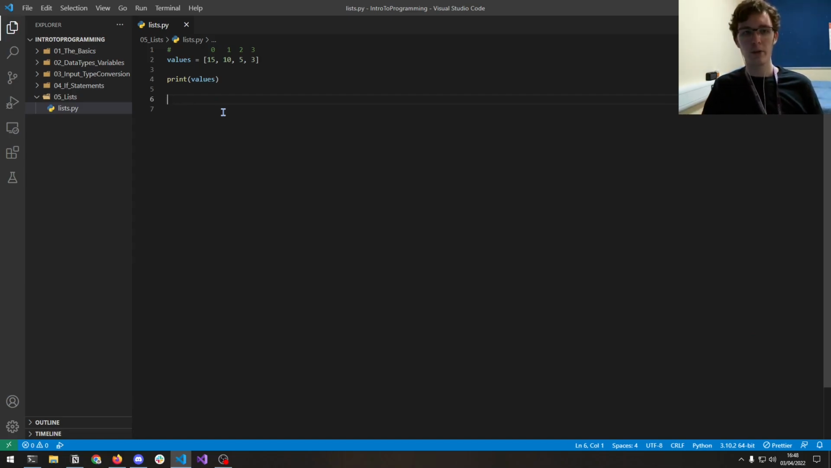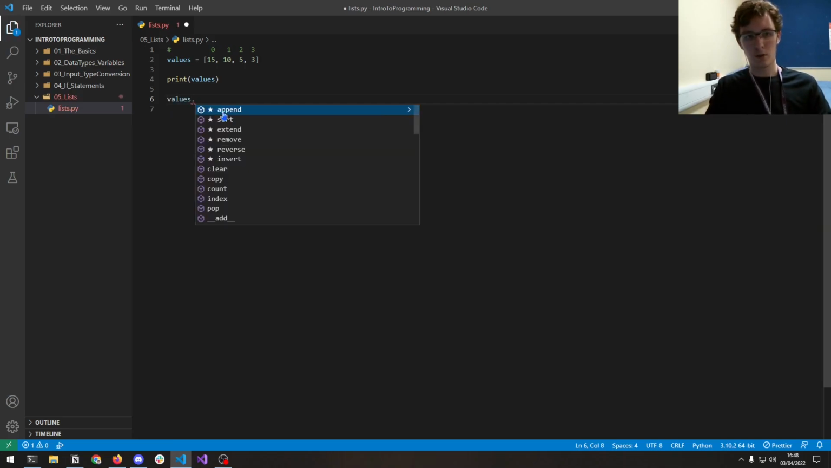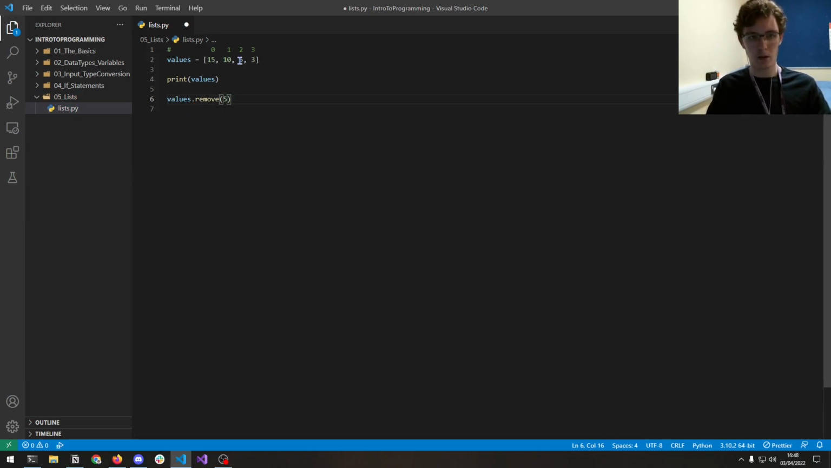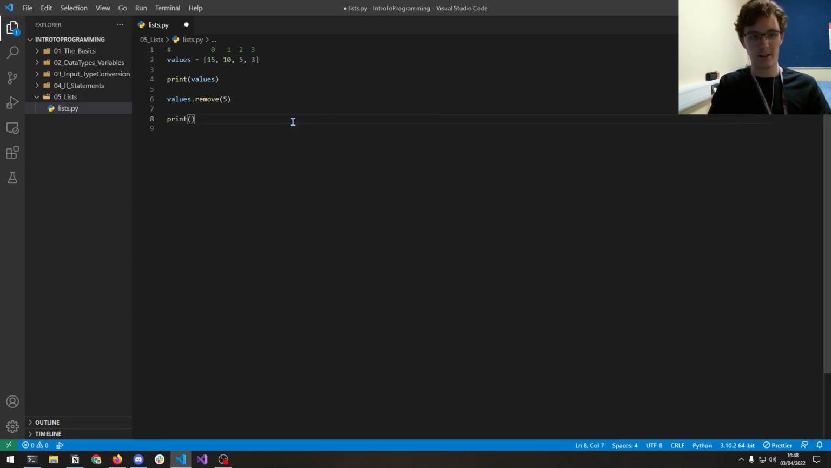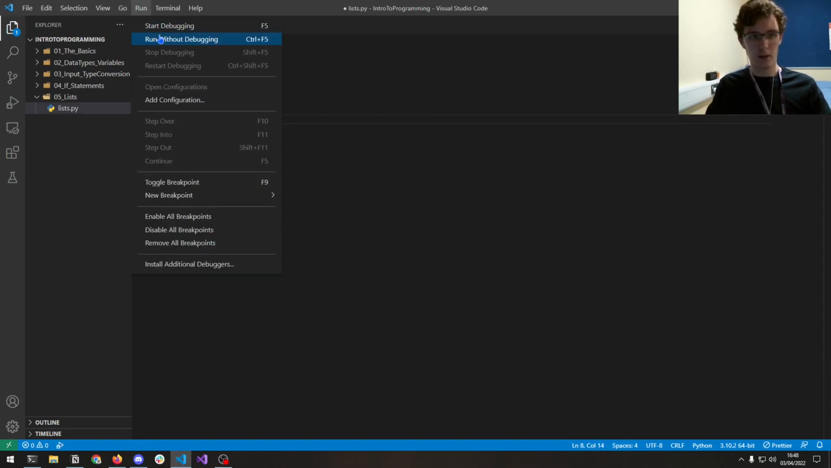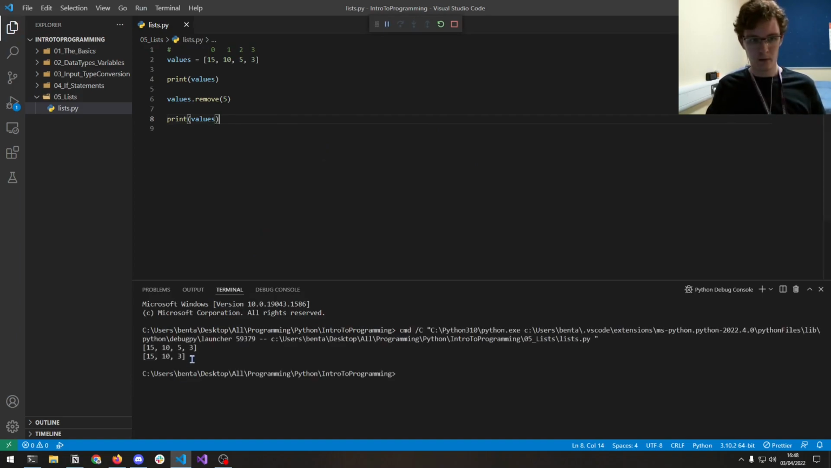We can also remove a value from the list. So if we wanted to get rid of that 5, we could say values.remove and 5. That will take this one out, and we'll be just left with 15, 10, 3. If we print out values here now, we can see we get the 15, 10, and the 3.